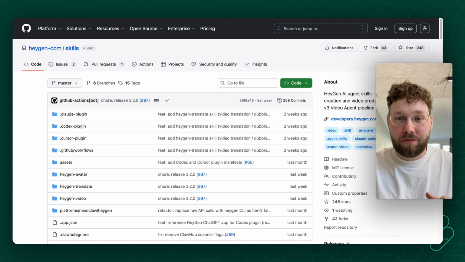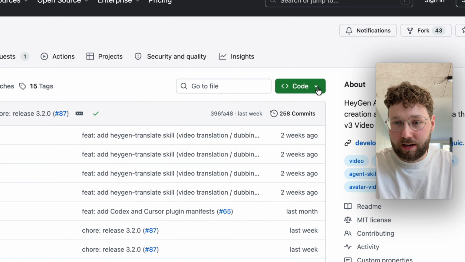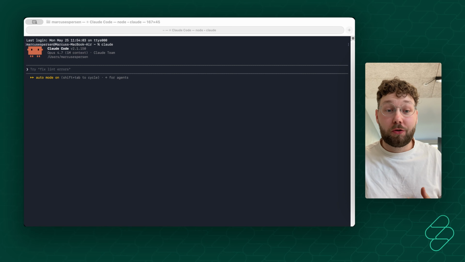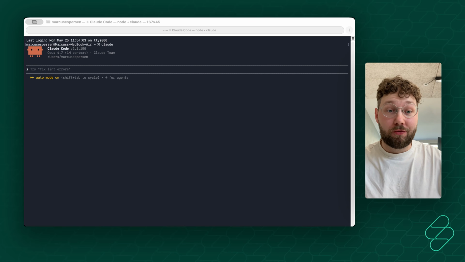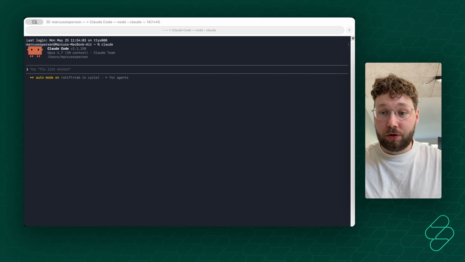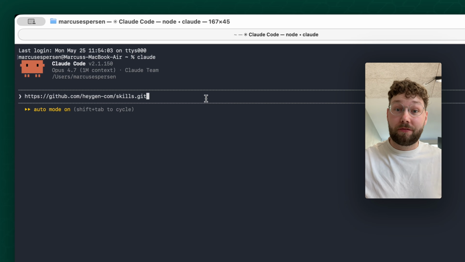What you want to do is follow the link in the description, and then when you get to the HeyGen repository, you're going to click on code right here, and then you're going to click copy the URL. After that, you just need to open Claude Code. I'm running mine in Terminal, but you can use Cursor, VS Code, or whatever IDE you prefer. When Claude Code is open, just paste in the URL you just copied from GitHub.